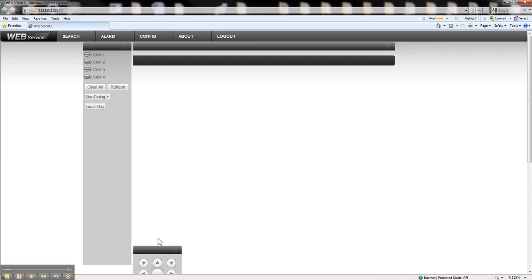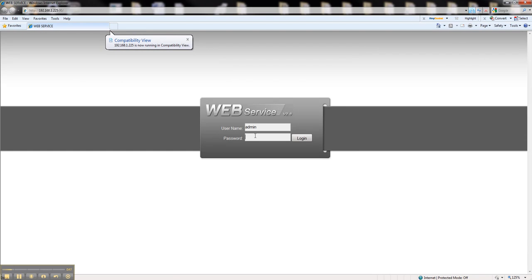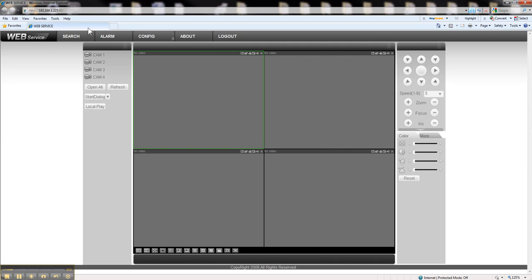Make sure, if this is an error, that you choose compatibility view over here, and log in again. There you go. Now we go to search.